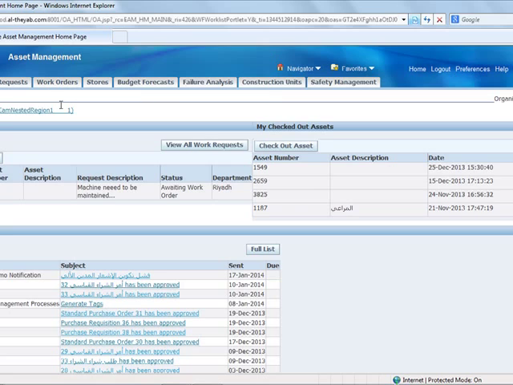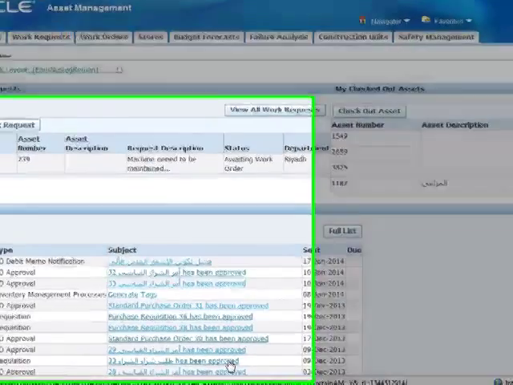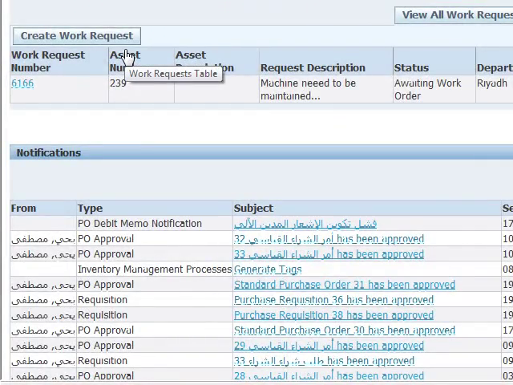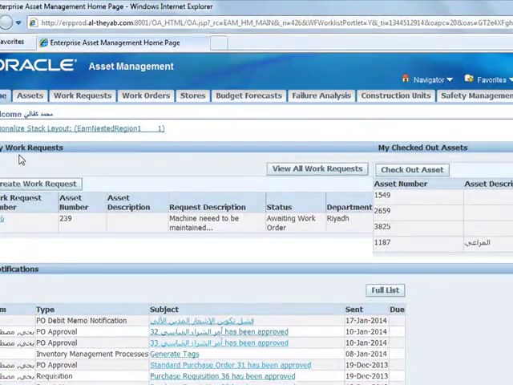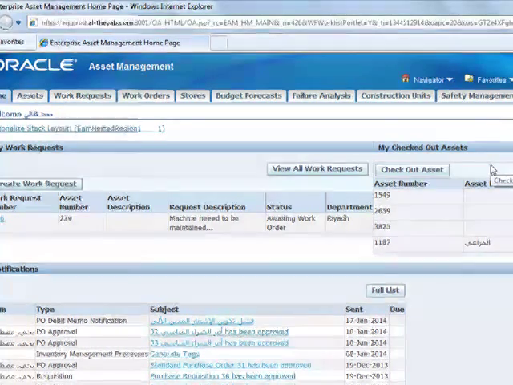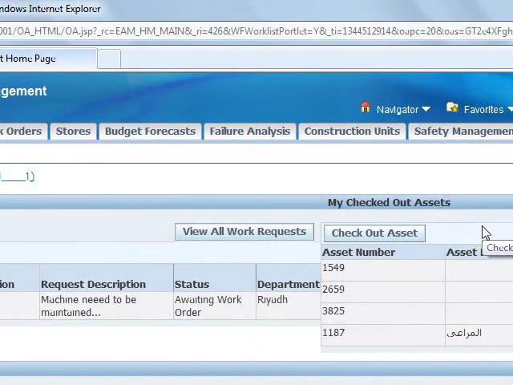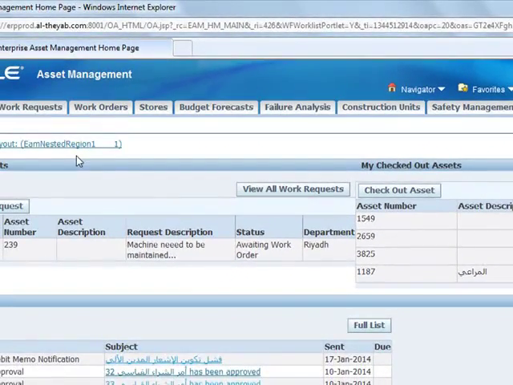Again, so here this is the main screen of the maintenance super user. You can see here this is the work request. This is my checked out asset. We are going to talk about check in and check out later. This is not mandatory. This is only for reporting. Let's check over here.